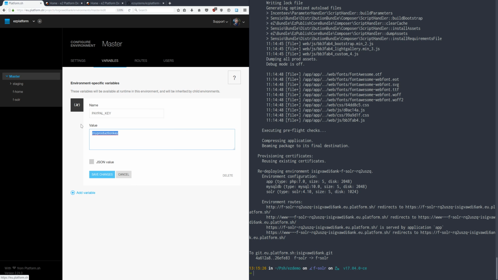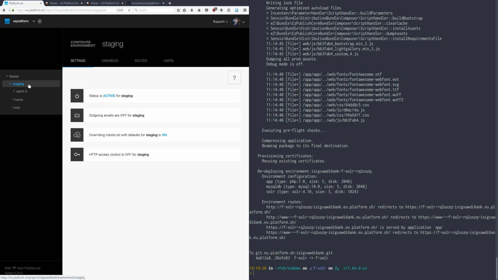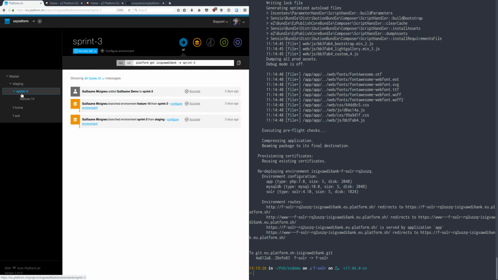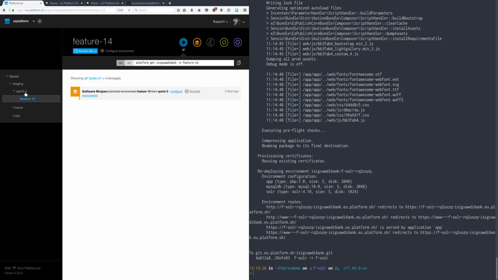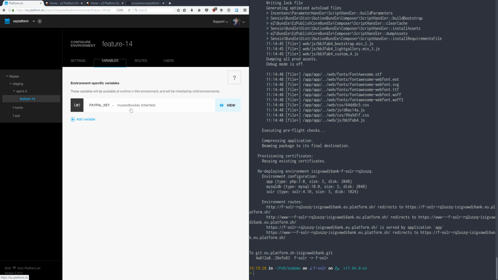But what's really important is that every other environment than master should not use this my production key value. So once again, you can override this value. For example, on this staging environment, I've just overridden the PayPal key with the value my sandbox key. The good thing about this is that every environment underneath staging will have this overridden value, so you're 100% sure that none of your developers will be using the production key instead of the sandbox key.